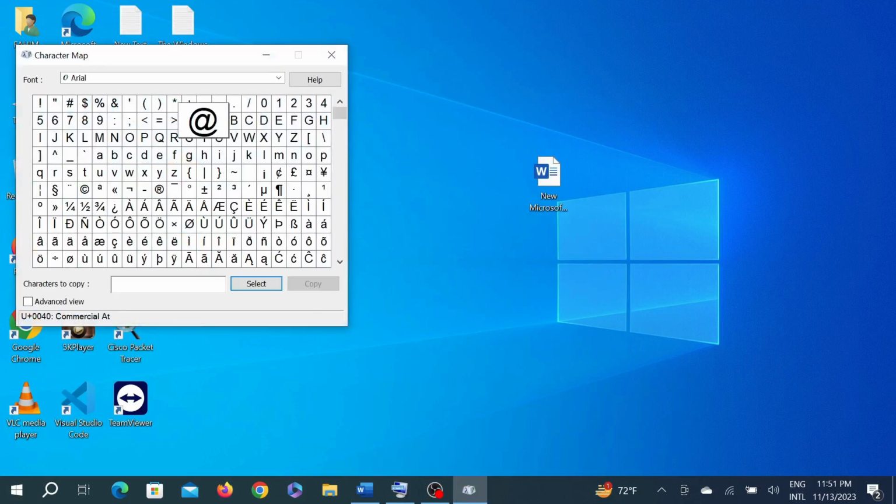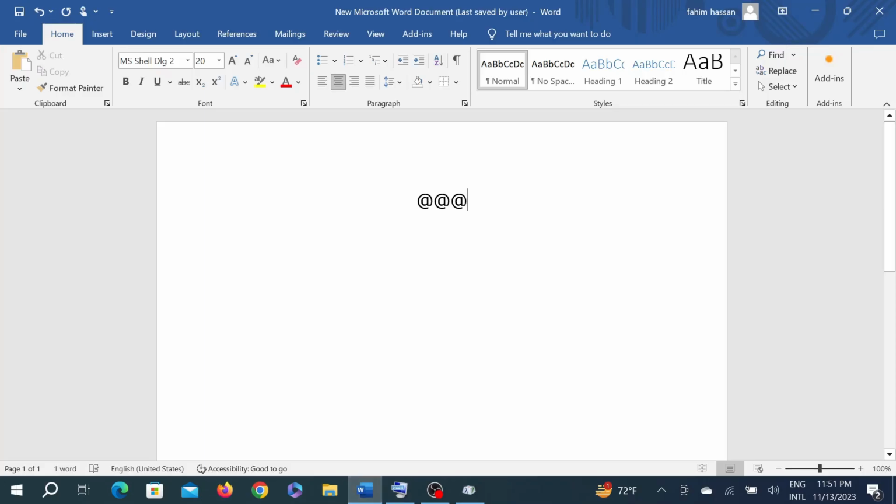And here you can see the @ option. Select this option and then click the select option here and just click copy here. And now go to your Word file or any file that you want to type and paste it here. As you can see, the pasted version is here.